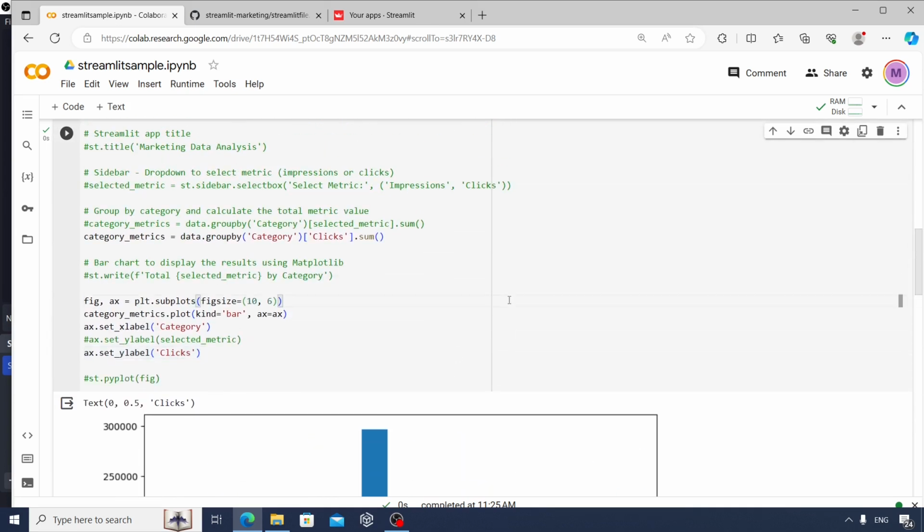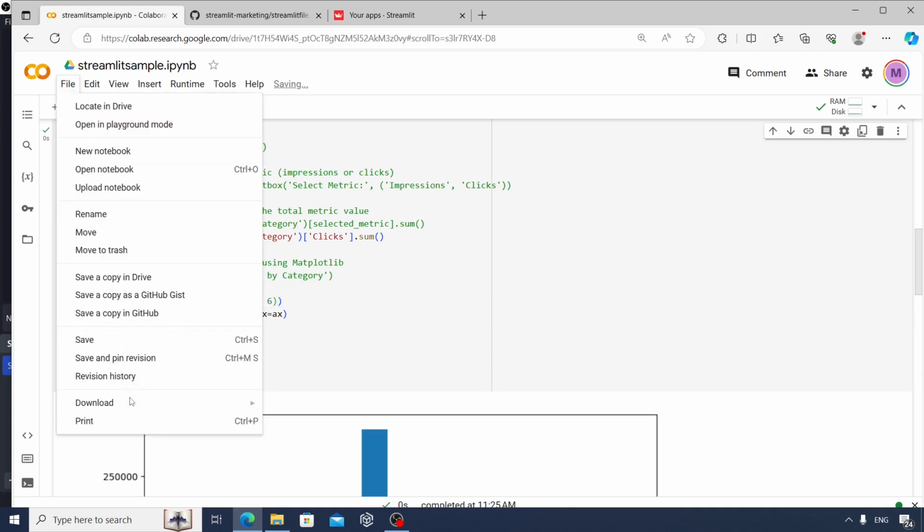Now let us say we have a use case where your manager wants to see clicks, impressions, or conversions, depending on his will and wish, and the graph should change accordingly. Then what can we do, and what if you can plot this in an app? How to do that? To do that, the first step is to download this file. Go here, download, and download as a py file, Python file, not as an IPYNB file. Download as a py file.